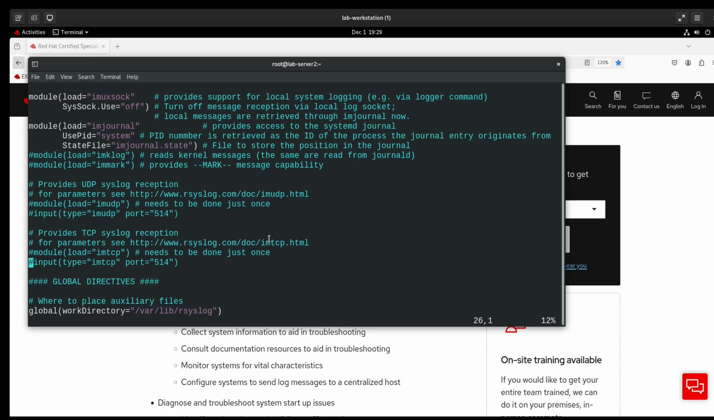Of course, TCP is going to be a more reliable connection just from the way TCP works with its handshakes versus UDP. I guess for this example, we'll do both, and then we'll see if we get results. Now, notice it says that you need to specify that we're going to load the input UDP module only once.